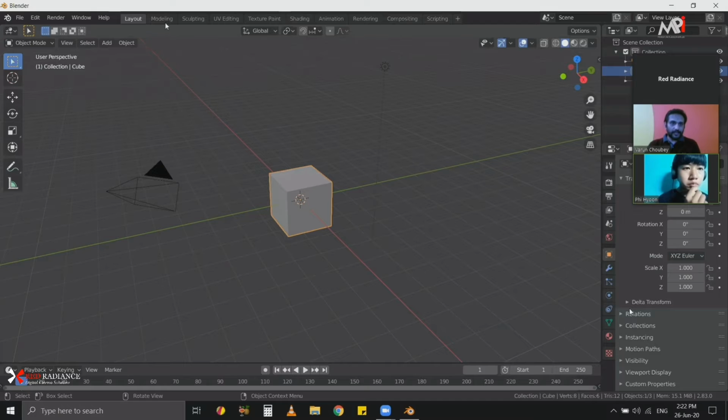Okay, so as you can see here, Blender is not just a 3D animation or 3D modeling software. You can even sculpt. You can use it for UV editing, shading, animation. It has its own physics engine and obviously a particle system.